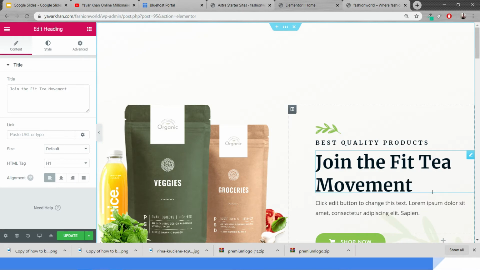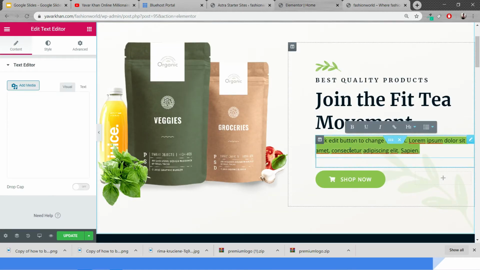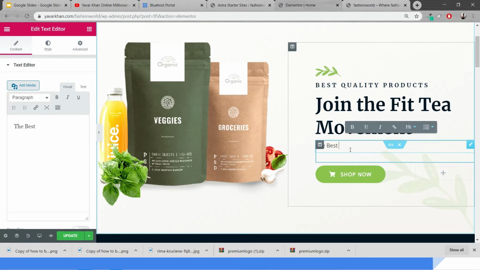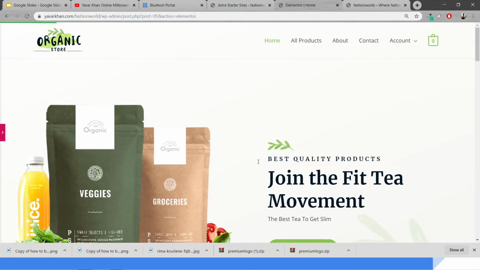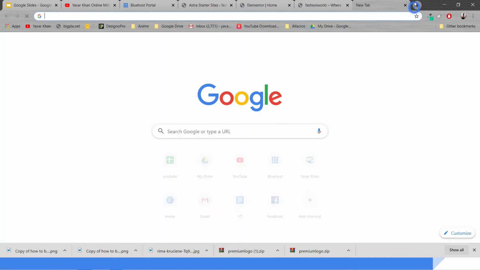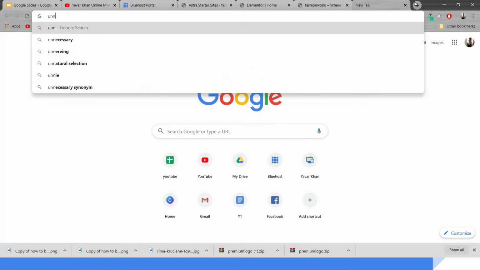If you want to change something, the best tea to get slim. Okay, and you can just update it, and this is how your website will look. So it's very easy, and all you have to do is, I'll show you one more thing called Unsplash.